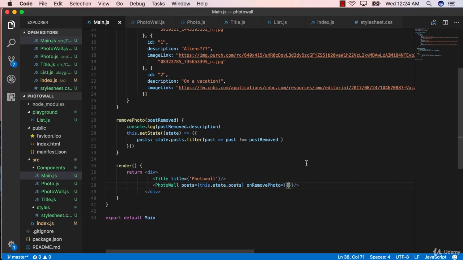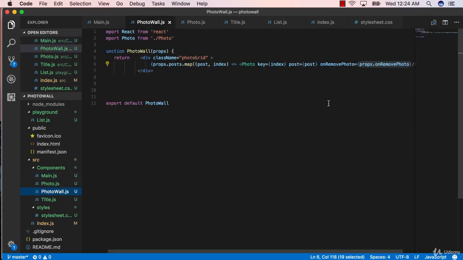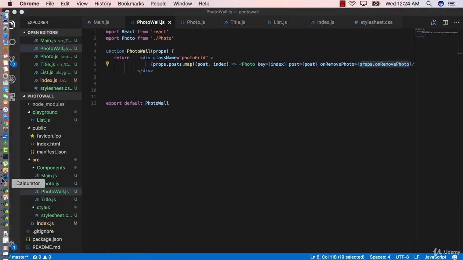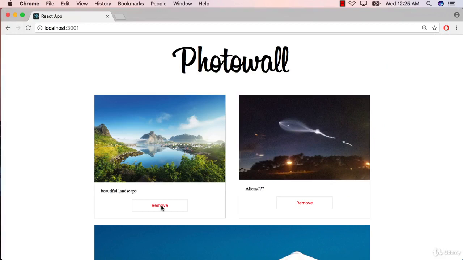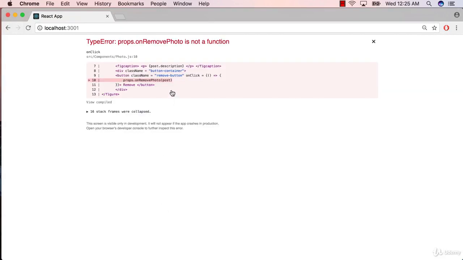And then inside a photo wall, we're passing in this empty object to each photo that we're mapping over, which doesn't make any sense. We cannot invoke an empty object. So if I go to the browser, and if I try to press the remove button, obviously it yells at us. Now this is a very obvious example and would be quite easy to debug.